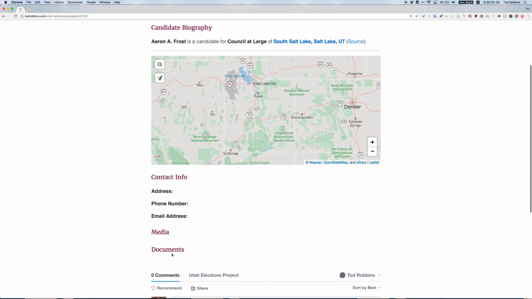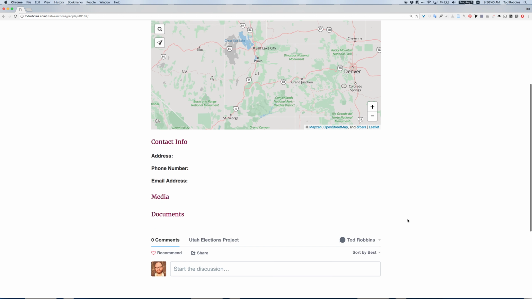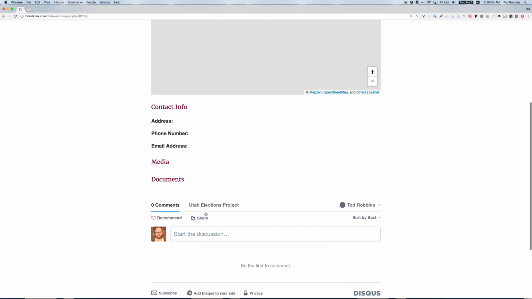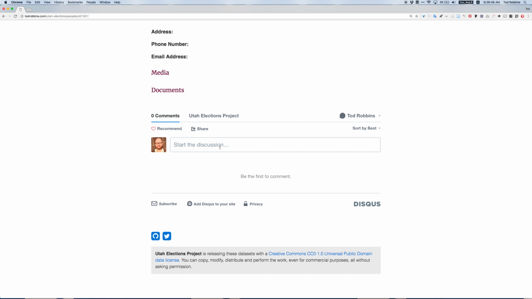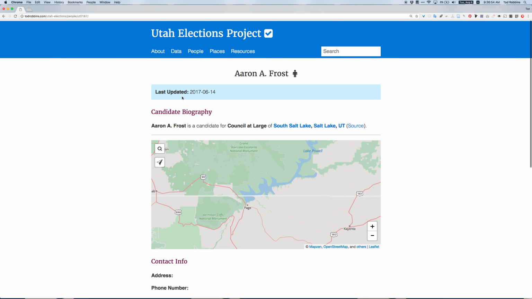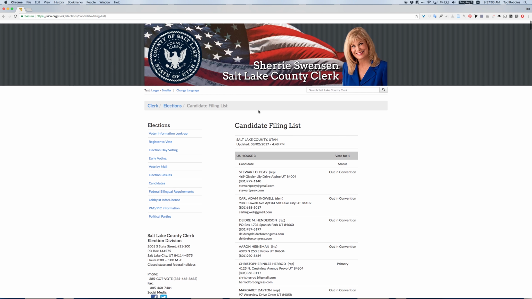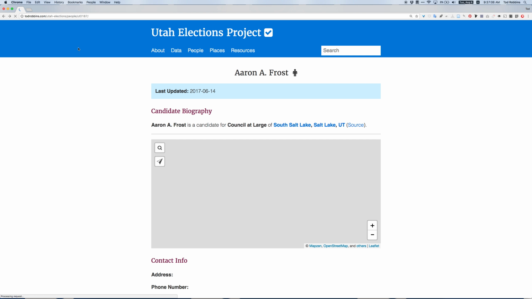Contact information, if we have that. Media would be any kind of news coverage or blog posts or interviews. Documents would be anything of a more official nature, such as financial disclosures or other documents like that. And every page has a comment section, so you can have discussions here if that's something you're interested in or you have questions about. Also, every candidate will list a source for where we found that information. Typically, it's going to be the county clerk's website, some sort of document there.